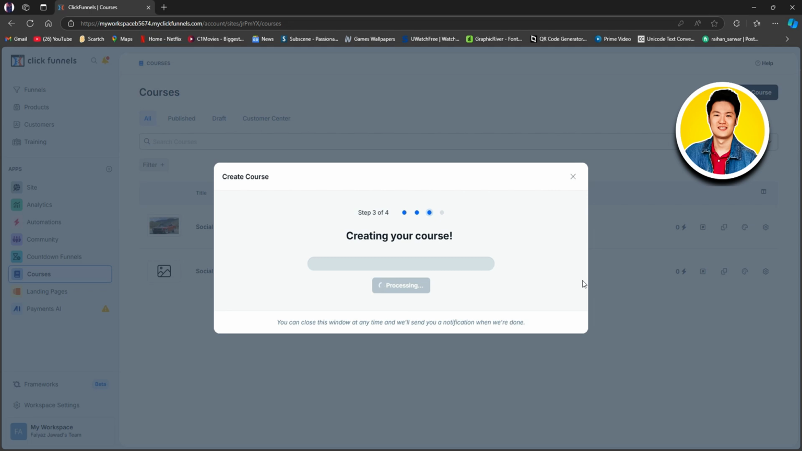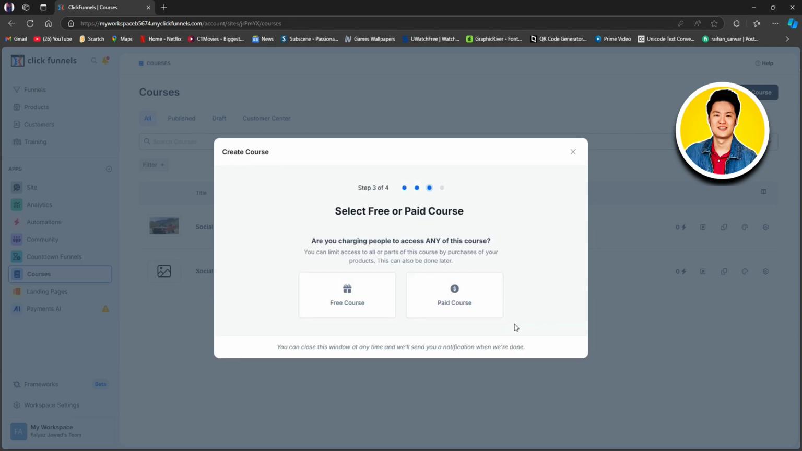Sometimes it can take quite a bit of time. If you look at the text on the bottom, it says you can close this window anytime and we will send you a notification when we're done. So if you want, you can close this window as well, and you will get a notification once the processing is complete. Meanwhile, you can go ahead and finish up your other processes. As you can see, it's now complete.